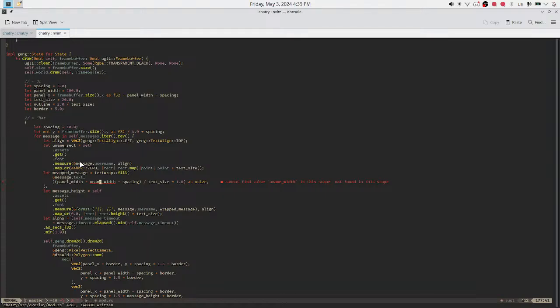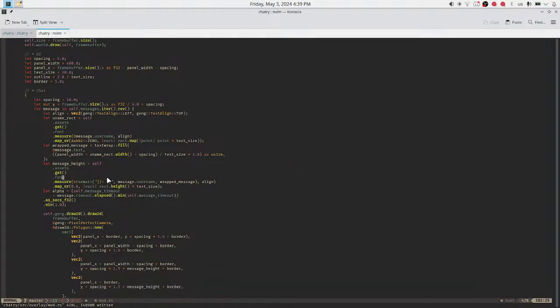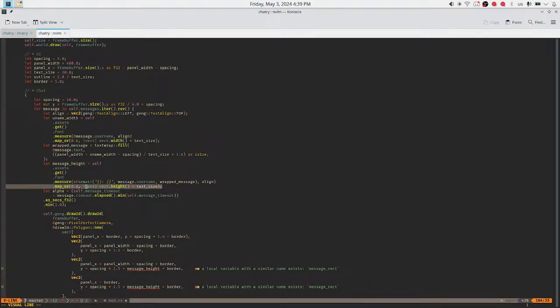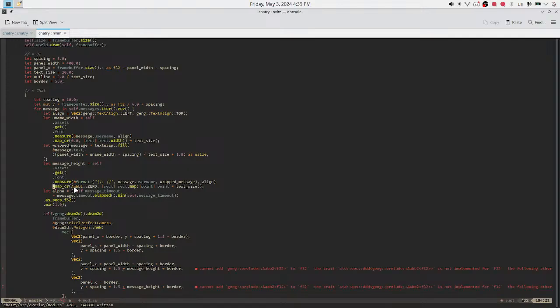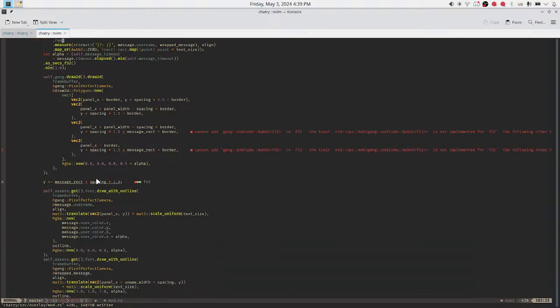Okay, now I can say you name rect width here. My headphones are talking to me. Then message rect is gonna be what I've just learned. Actually, I'm gonna undo everything and put this here. Message rect. Message rect height.